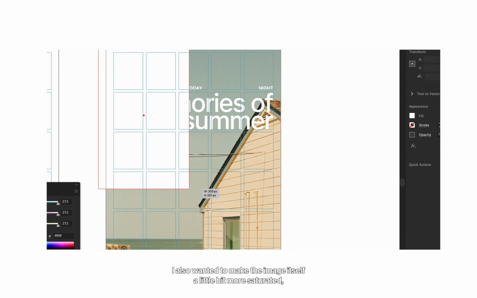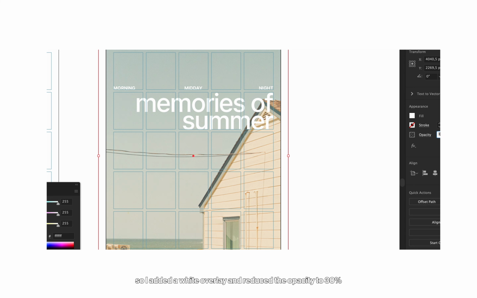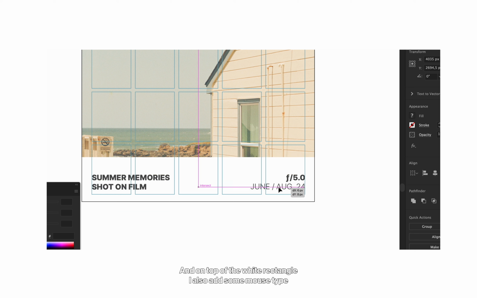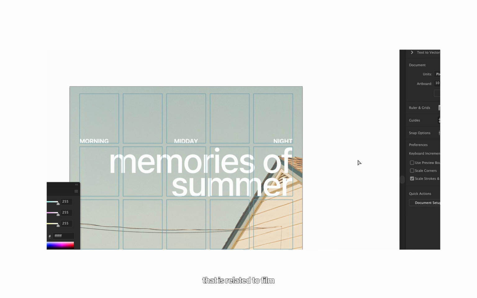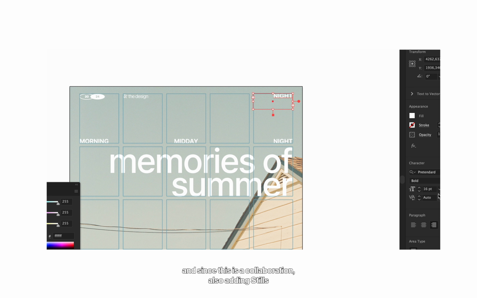I also wanted to make the image itself a little bit more saturated, so it's a bit more vintage. So I added a white overlay and reduced the opacity to 30%. And on top of the white rectangle, I also add some mouse type that is related to film. And of course, I also need to add my branding. And since this is a collaboration, also adding Stills.